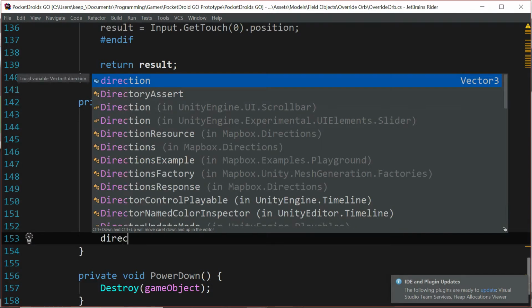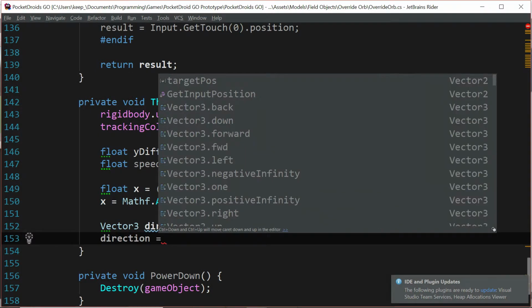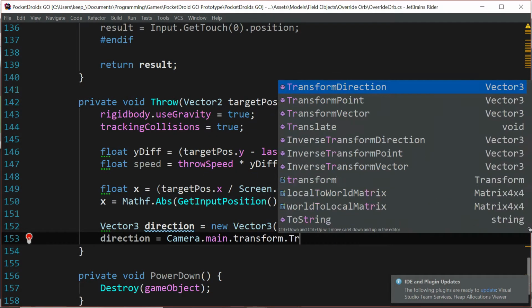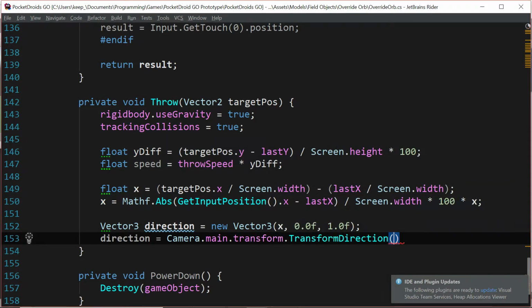So we're going to say direction equals Camera.main.transform.TransformDirection, and we'll just pass in direction and let the main camera's transform functions handle that for us.